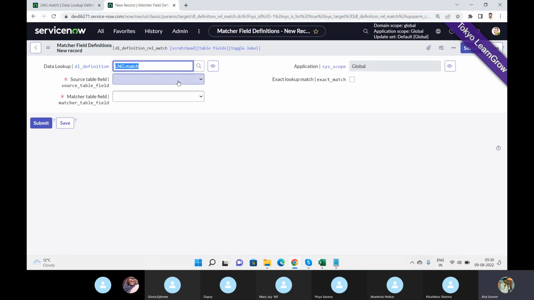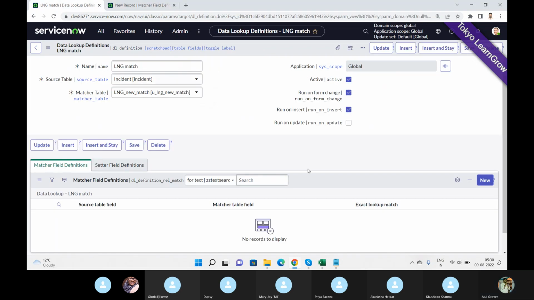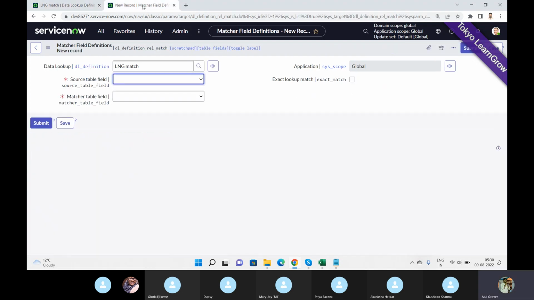Okay, now come here. This is what we are doing, the mapping of the field level. It says what to check in the source table. I said in the source table, why is it not picking up? Why is something so weird happening? See, it's not showing anything here. Incident.